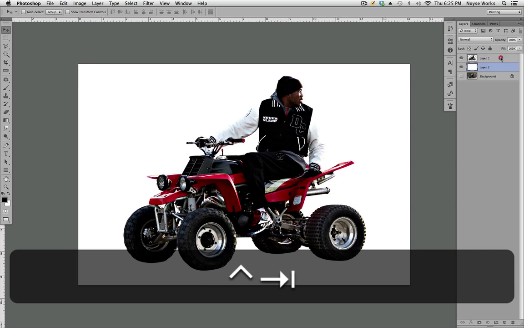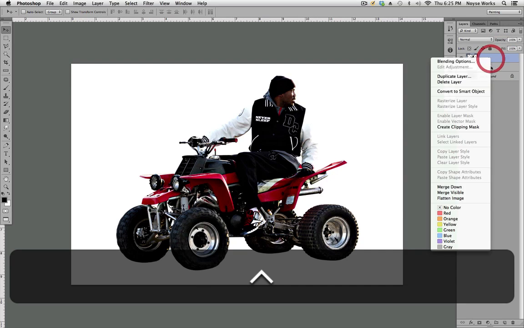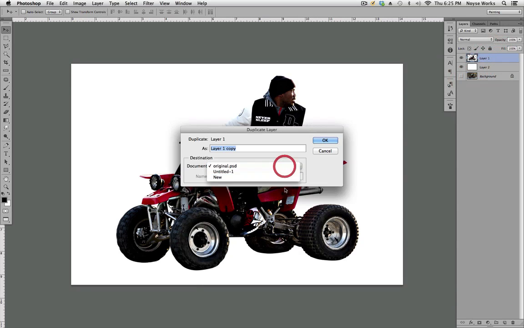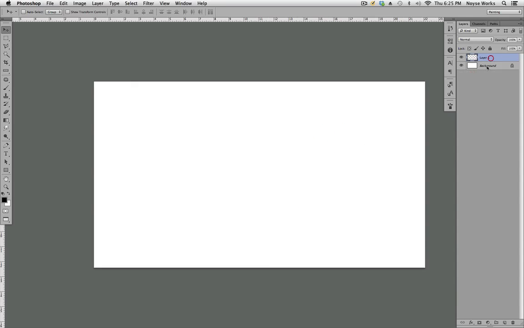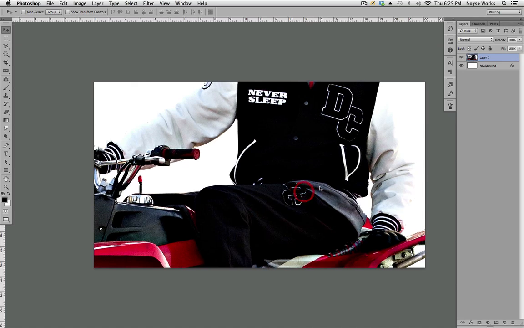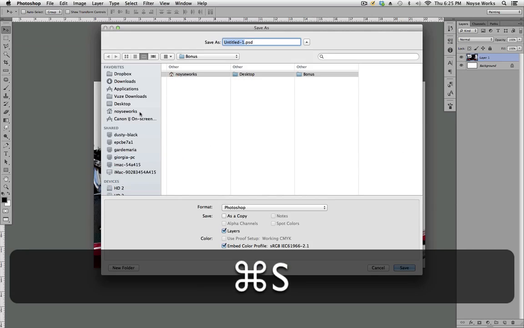And let's go back to our main image. Right click, duplicate layer to Untitled. Click OK. Close this. And let's save this real quick.